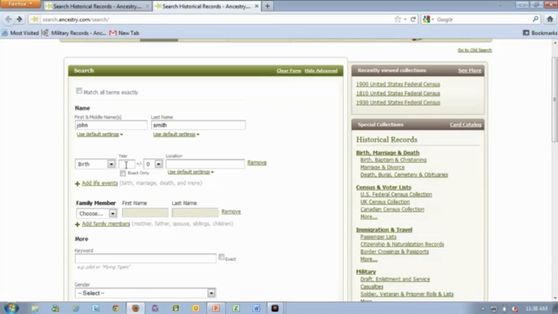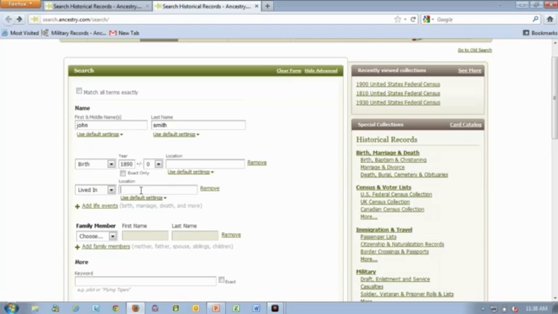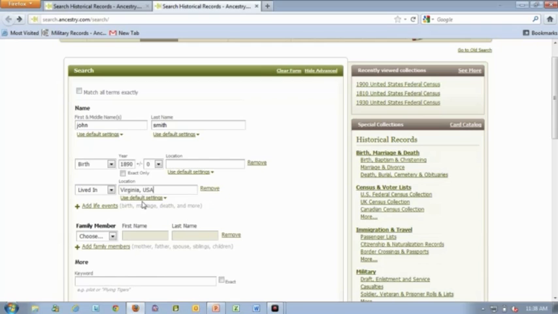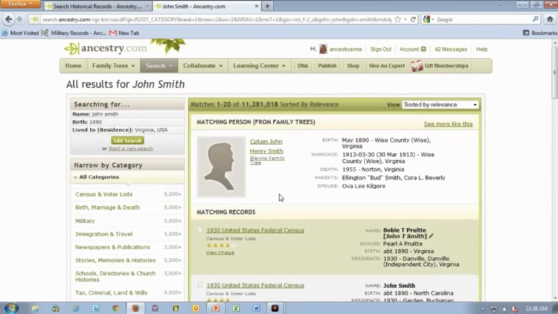But let's say you have a birth date, you know he was born in 1890, and we know that he also lived in Virginia. So I'm going to put birth 1890. I'm not quite sure where he was born. And then I'm going to add an event. I'm going to add lived in, and I'm going to choose Virginia. And I'm going to choose it from what we call the type ahead. And still, I can do a search, and I still have 11 million records. I'm not going to look through 11 million records.